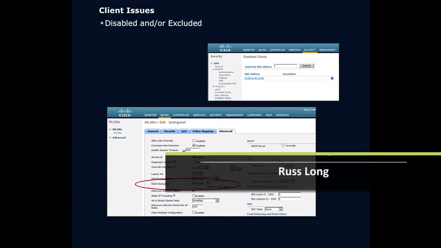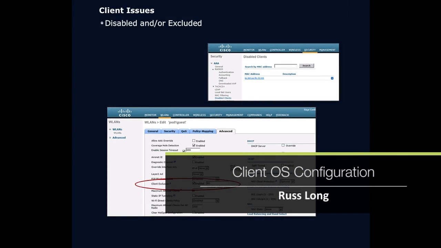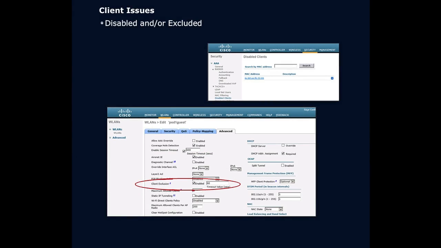Let's talk about the different client issues we can run into in our wireless LAN environment. Now, one of the things we can run into is where clients are excluded, or a client exclusion is enabled or disabled. We can find this under wireless LANs and advanced. So let's go out into my environment and take a look at this.